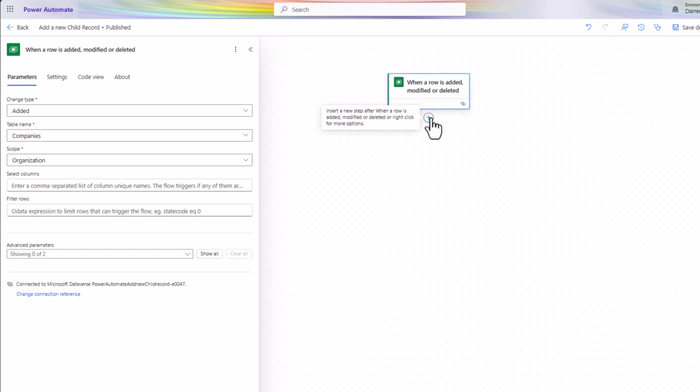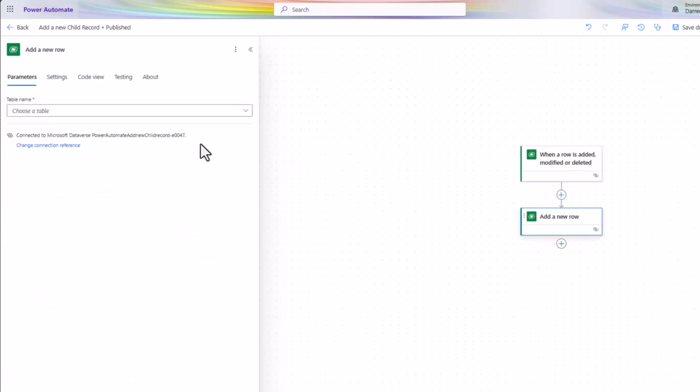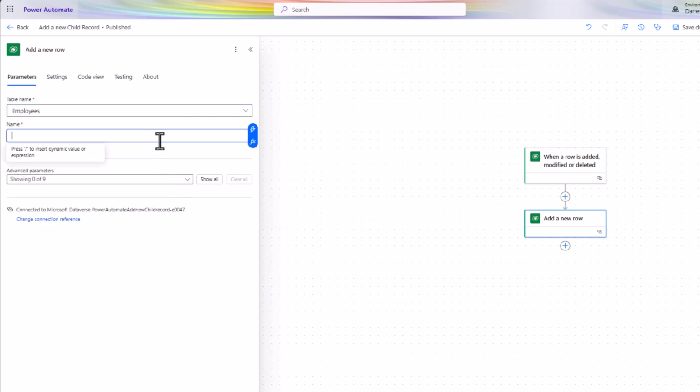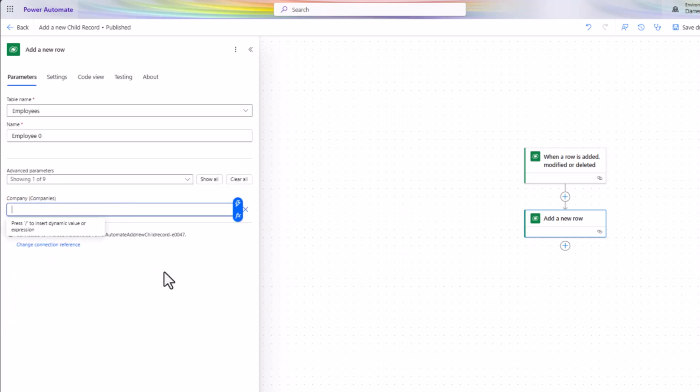So the action that I want to add in here is add a new Dataverse row. So I'll go into Dataverse, add a new row, and the table I'm looking for is the employees table. So I'll find that. And then I'm just going to hard code an employee name in here. Again, I don't really care for this example. Employee 0. What I'm really after here is this company's lookup. This is the bit that I'm really interested in, this piece here. So this is the referencing back to the company's table.